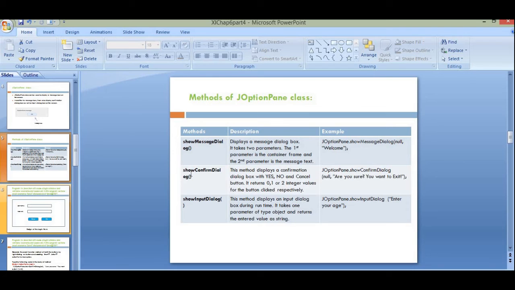Then the next method of the XIChap6part4are class is the show confirm dialog. This method displays a confirmation dialog box with yes, no, and cancel buttons. It returns 0, 1, or 2 integer values for the button clicked respectively. That means it will return 0 if the user clicks on the yes button. It will return 1 if the user clicks on the no button, and it will return 2 if the user clicks on the cancel button.